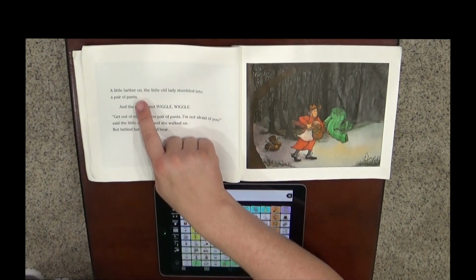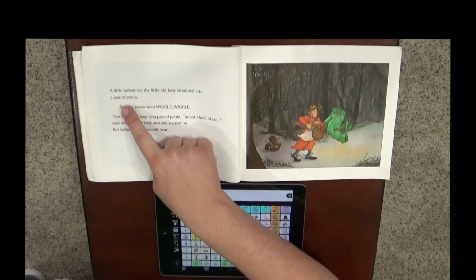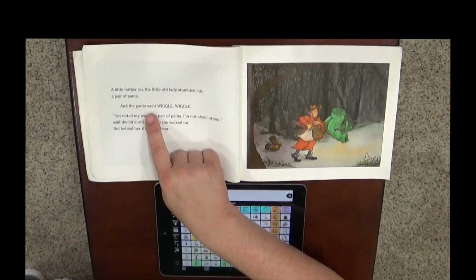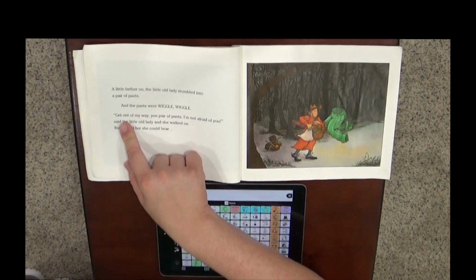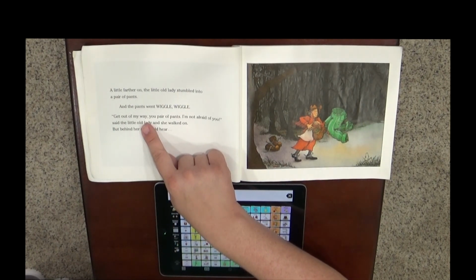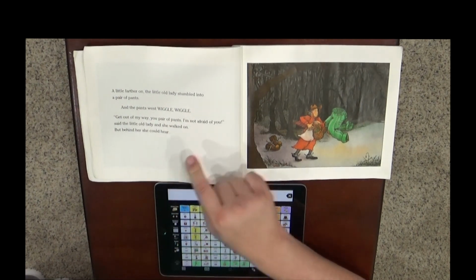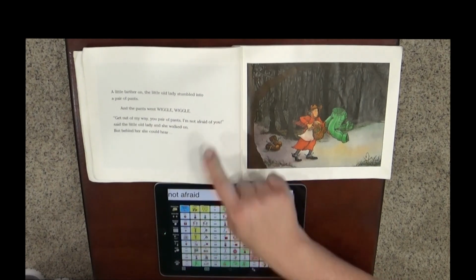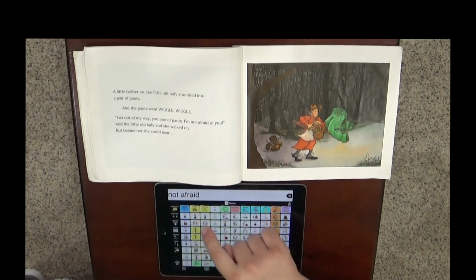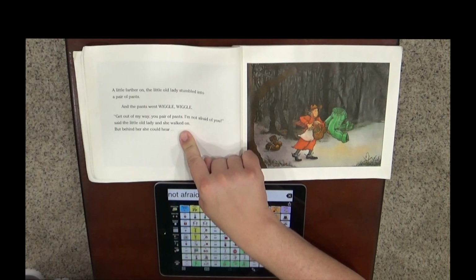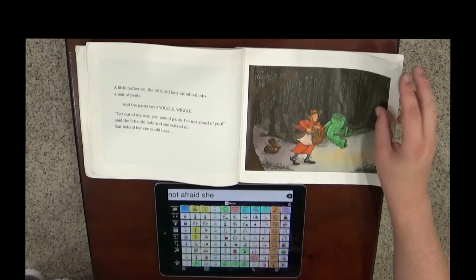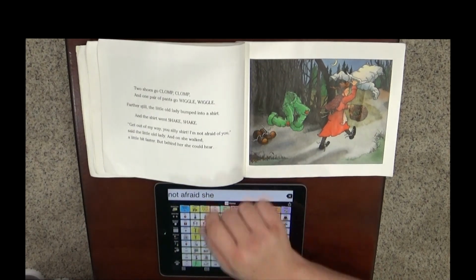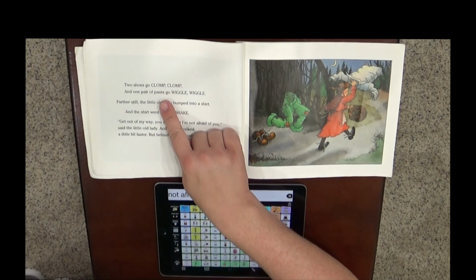A little farther on, the little old lady stumbled into a pair of pants. And the pants went wiggle, wiggle. Get out of my way, you pair of pants. I am not afraid of you, said the little old lady, and she walked on. But behind her, she could hear two shoes go clump, clump, and one pair of pants go wiggle, wiggle.